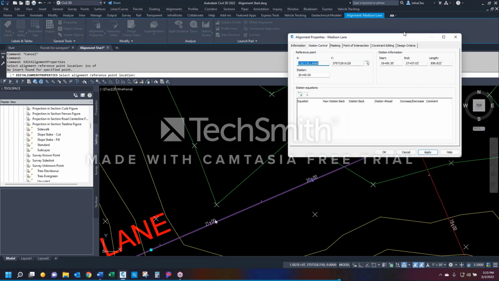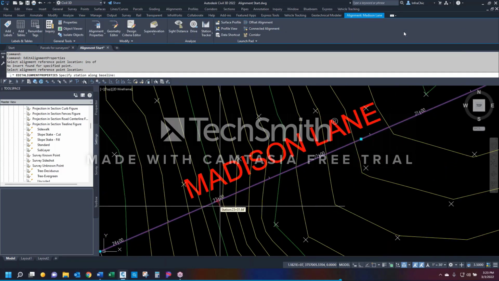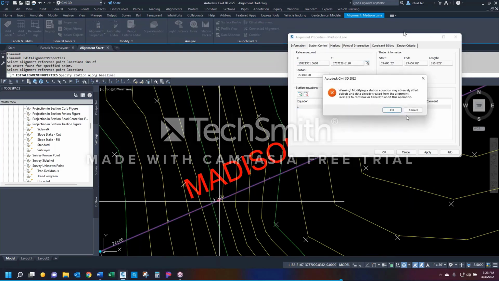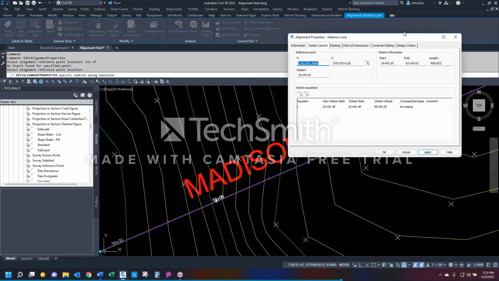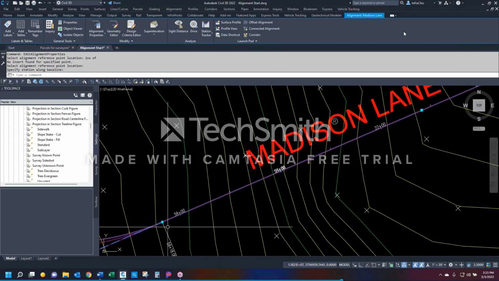What if somewhere down this road we have a station change out because I'm going from my private stationing to Department of Transportation stationing? Happens. That's where this comes into play, station equations. I can add a station equation, hit OK. Now where is the station change? Let's say I go a few more feet down the road, 2300. That's the initial station, and the station back, maybe it's 5800 ahead, and it's increasing, hit apply, and now it sees everything from that point forward as 5800.